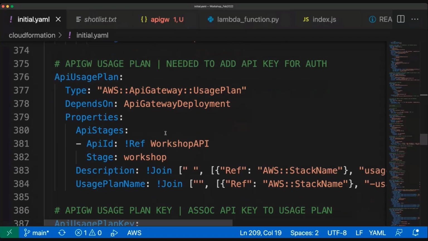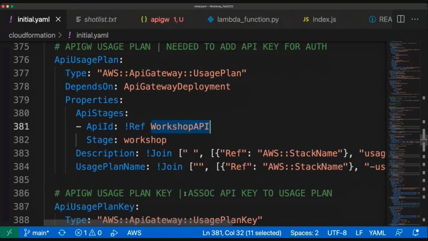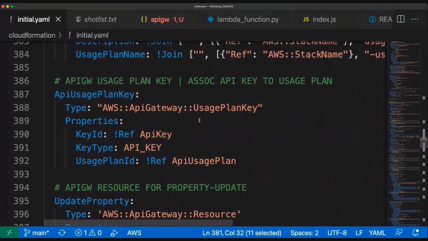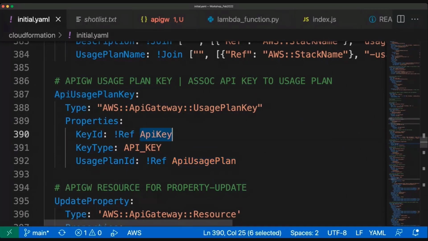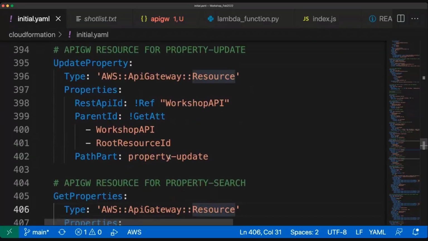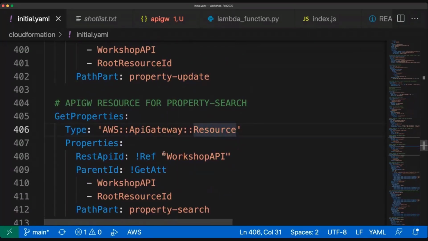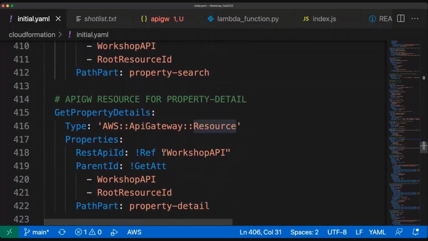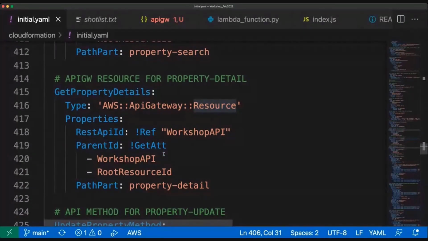In order to use your key, you need to use a usage plan, an API Gateway usage plan. Again, that's just some standard setup. This is your REST API, and the rest is names. Then the API Gateway usage plan key is where you associate your key with your usage plan. So again, this is our usage plan, and this is the key that we use. And we tell it the type of key that we're using, which in this case is an API key. So this is our resource for our property search API. And this is the resource for our property detail API, which gives us the property details.